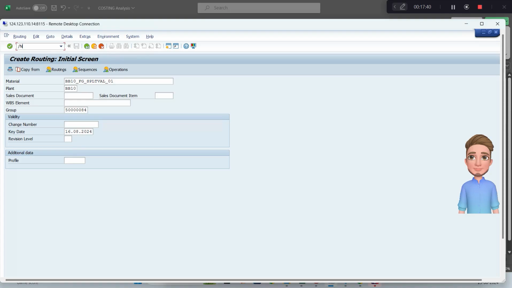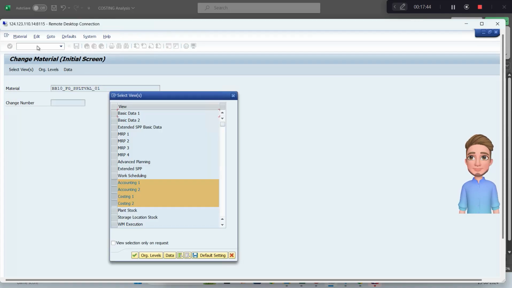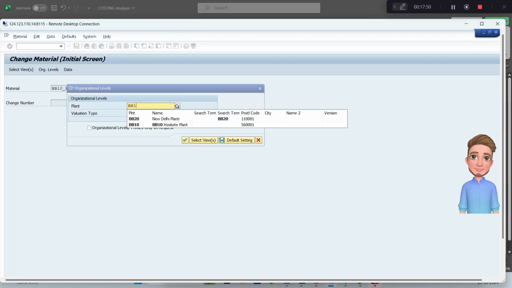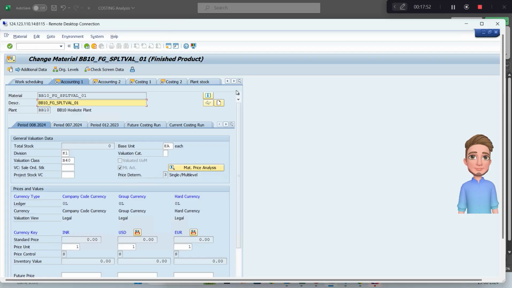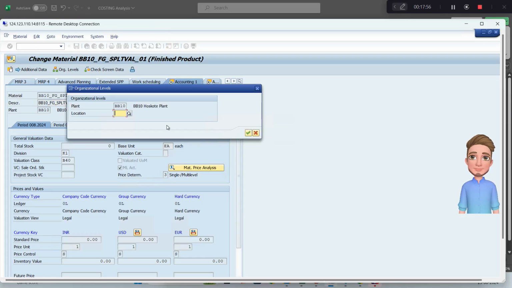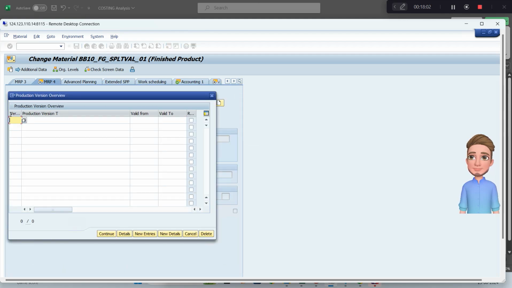Now update the production version in MM02. Go to the finished group. In the finished group, go here, select the plant. Okay, I have to update the production version. Go to production version MRP4. It asks for location BB10. Okay, done. Production version. Now this is mix costing 1, right?